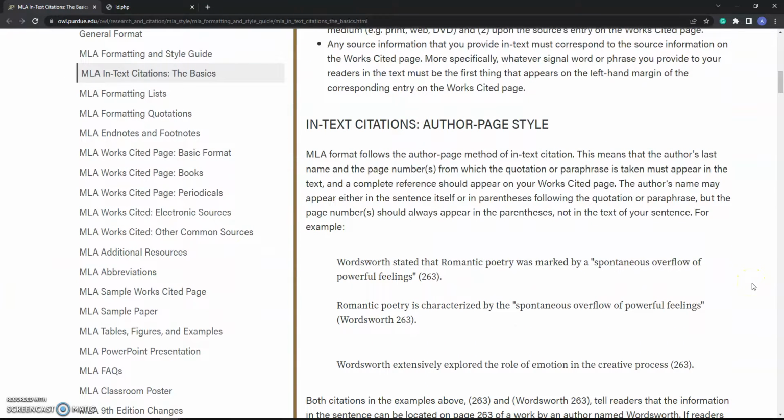So most of the time people would follow this sort of format. You'll mention the author's last name, they stated, some of your words, and then to introduce the quote, and then whatever you're directly quoting.